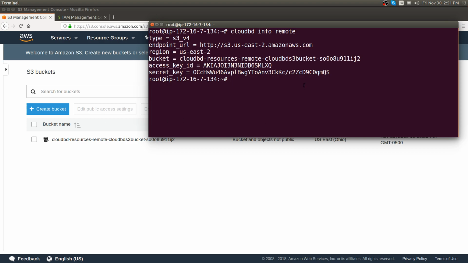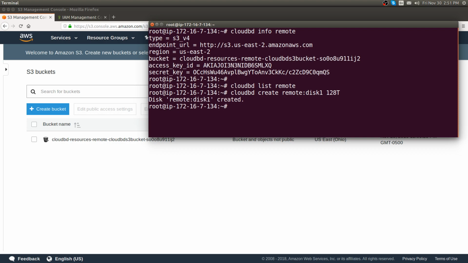So the first thing we're going to do is create a new disk. So we'll take a look at the remote. There's currently no CloudBD disks on this remote, so we'll create our first disk. Just name it disk 1, and we'll make a 128 terabyte disk. All right, so we see we have a new disk 1 on remote.